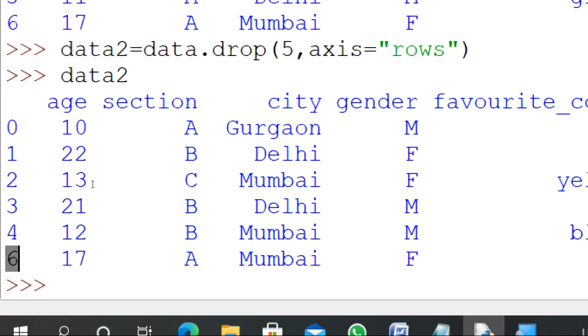We will use this drop function. Axis argument is not required. By default axis is 0. Okay, and we will always create a new data frame. This has to be kept in mind. Okay, when we are removing a row or when we are removing a column using a drop function, we have to create a new data frame. Why? So that the changes are reflected in that new data frame. If I don't create a new data frame, the changes will not be reflected.